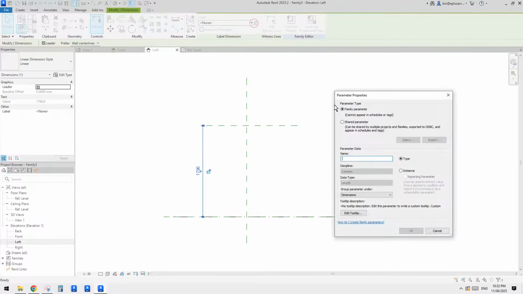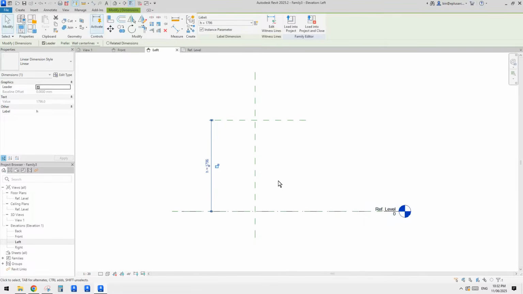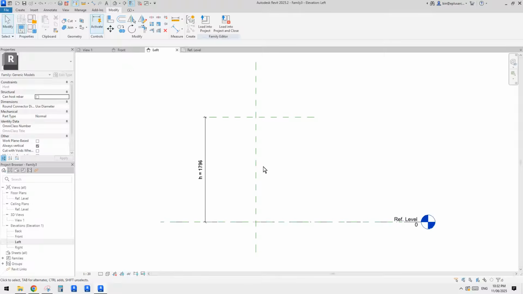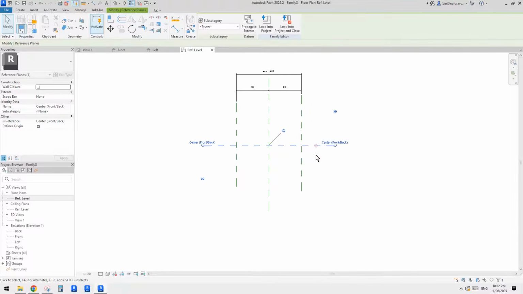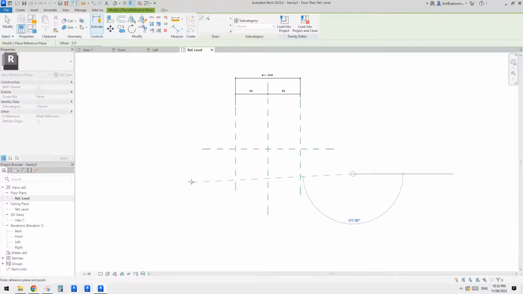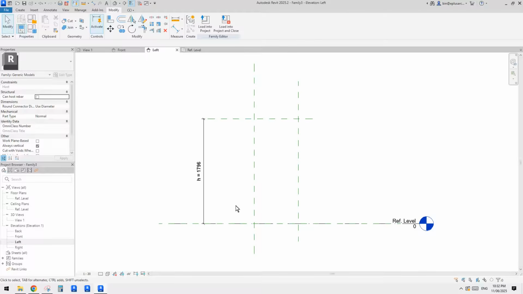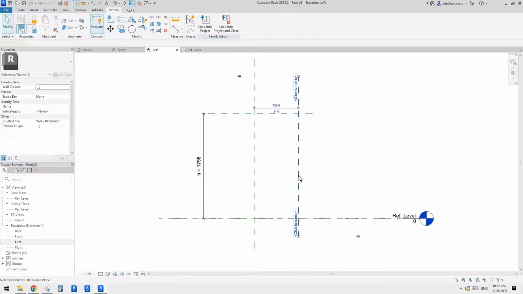So this needs to be, let's call it an h, and also needs to be an instance parameter. So now, if this is a left, then this should be the front. Yeah, I'm not sure actually. So maybe if I go to floor plan, front should be here, right? Yeah, I don't know. Let's just do a reference plan here and there, and I'll just go to left again. Yeah, so it's on the right hand side.